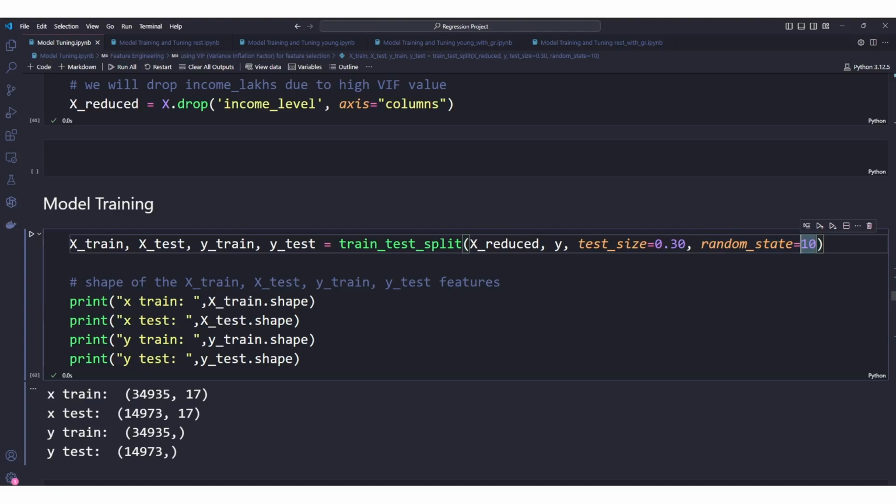If you want to reproduce my exact results, you can use random state equals 10. But if you use anything other than 10 as the value, you will get different results. Why? Because this train test split is based on a completely random process. But if you want to reproduce the same results, you can use random state 10. Then it would save the specific split under this random state.